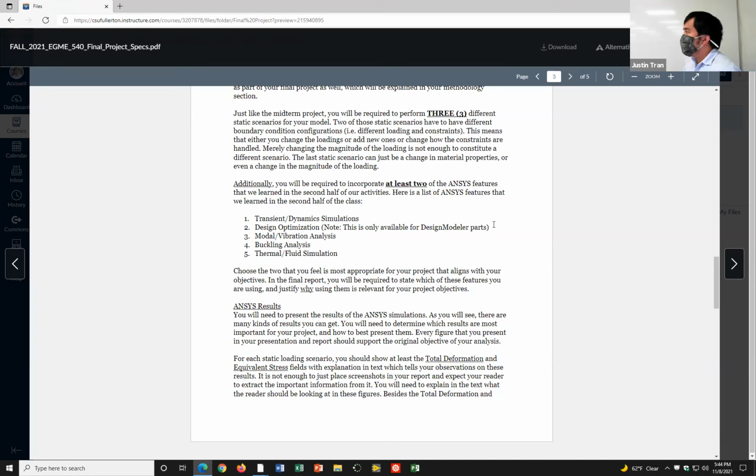But I will say that optimization is going to be really hard to do for these projects, mostly because of the cost. Also, if you bring in a part or CAD model that was developed outside of ANSYS, it's really hard to parameterize it and run a proper optimization. I was almost debating taking this off, but I know some of you are really interested in optimization, so I wanted to give you the opportunity to work on it. Just know that it's going to be difficult. It's also probably going to be the most time consuming of all of these, so take that into account.